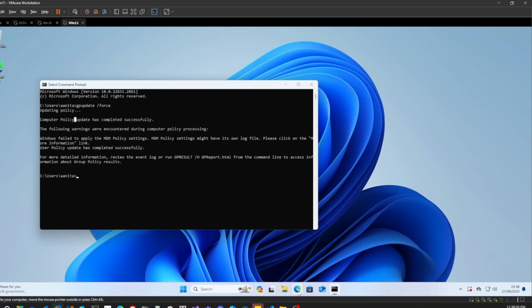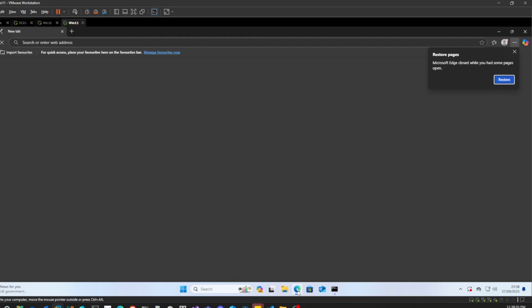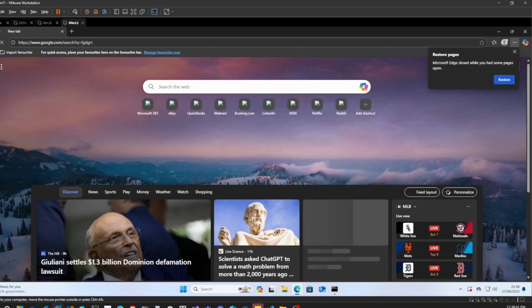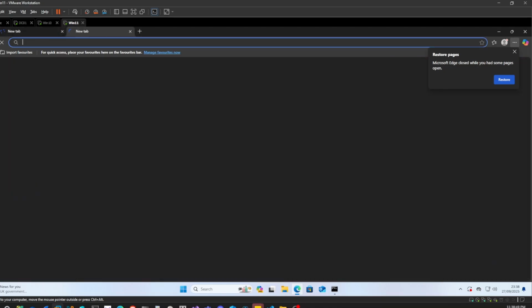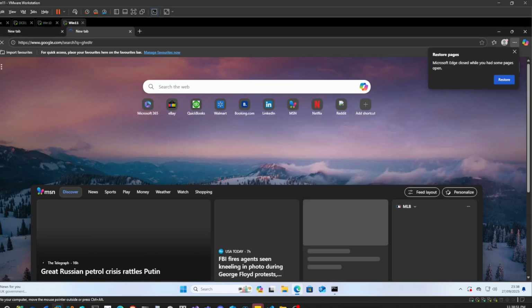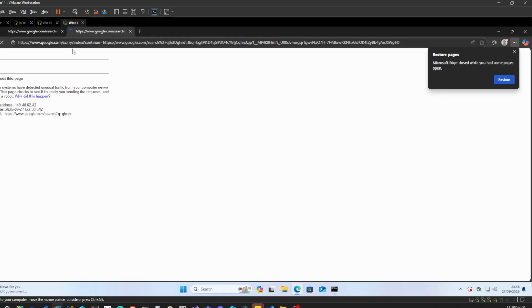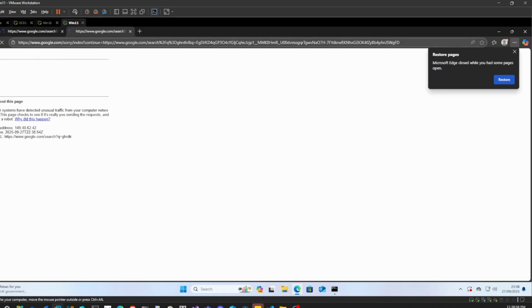So let's go to the Edge browser and type anything to see if it will go to Google. Yes, it has redirected us to Google, as you can see. Let's open another tab and type anything. Like that, it redirected us to Google. So that is what we should be seeing. The policy has taken effect.